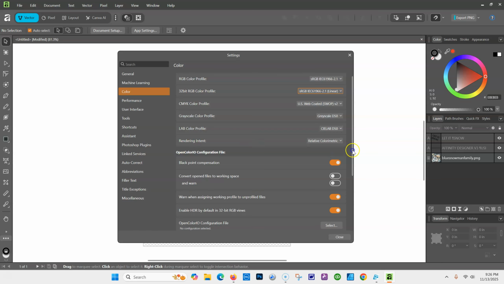Most important thing is our rendering intent, and I've had the best luck with relative colorimetric. There are perceptual and saturation and absolute. They will change your colors, and in my next video I'll show you how to proof it and look at the different ones. Right now we're just going to do this, and we'll keep it at relative colorimetric. This is for your OpenColorIO configuration file. Always keep black point compensation on for now. Unless you have issues, you can turn it off. But this is what we have.